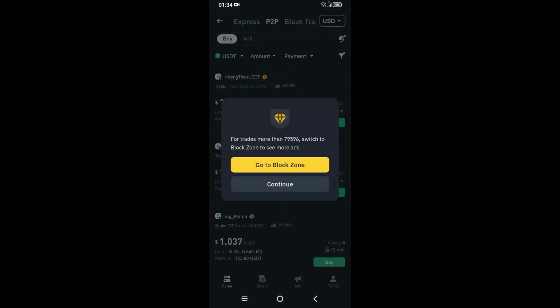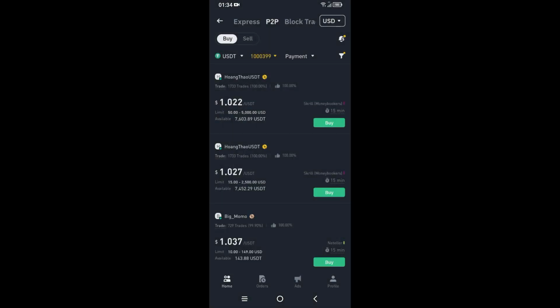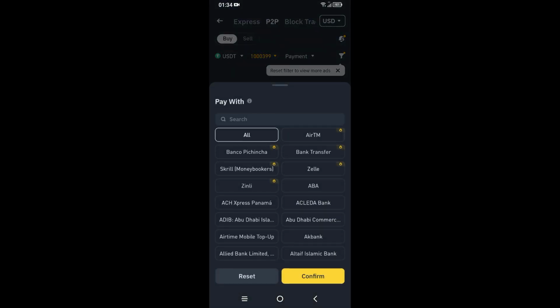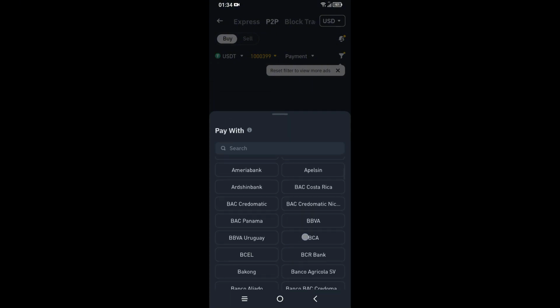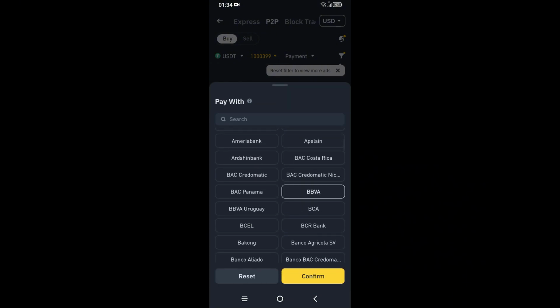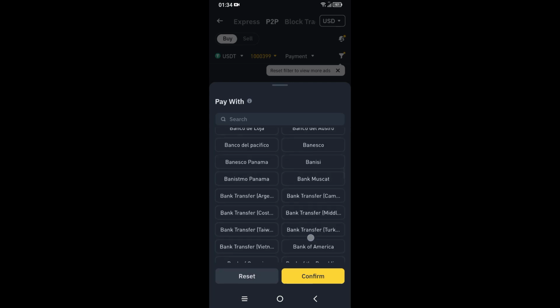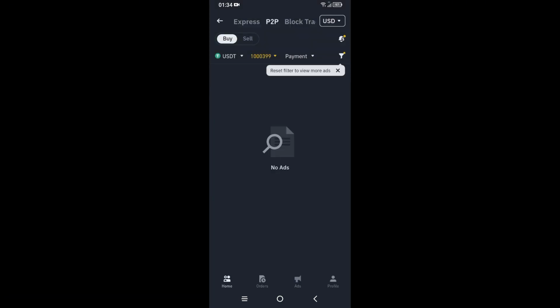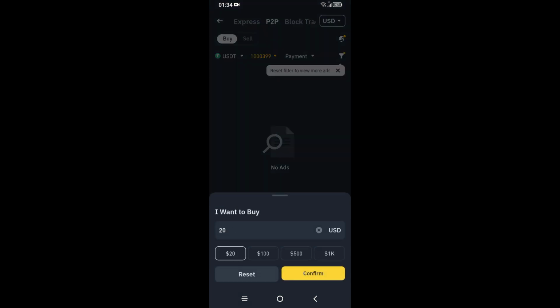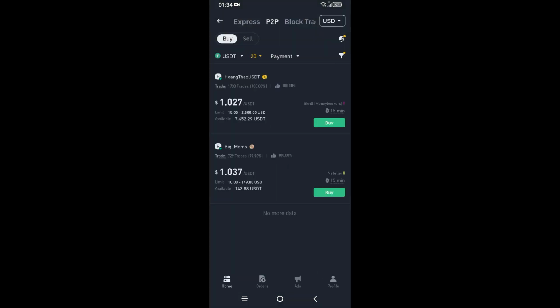So after that, tap on confirm, and as you can see, I'll just click continue, and I'll select your payment method that you want to buy with. For example, if you use the BBVA bank or any credit card that you use, as you can see from here. And after that, I will just edit the amount. As you can see, now tap on confirm.